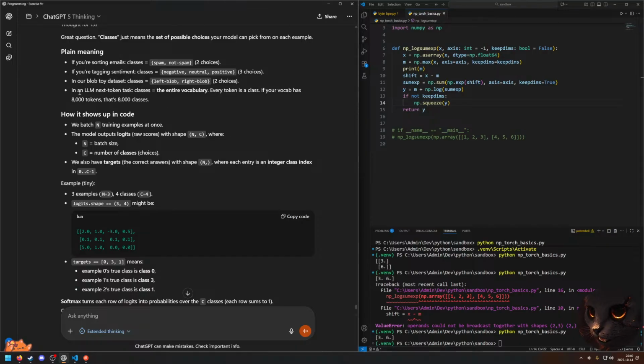In an LLM next token task, classes equal the entire vocabulary. Every token is a class. If your vocab has 8,000 tokens, that's 8,000 classes. How it shows up in code: you batch N training examples at once. The model outputs logits, raw scores with shape N by C, where N equals batch size.